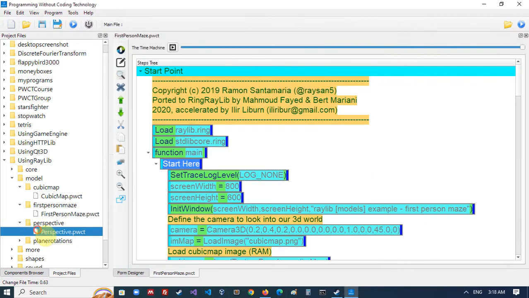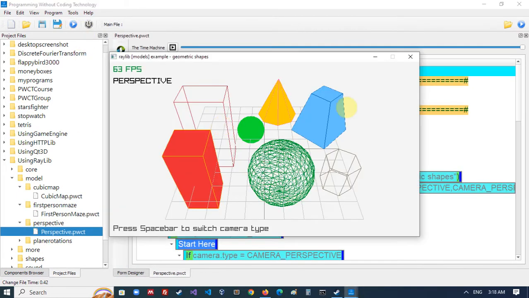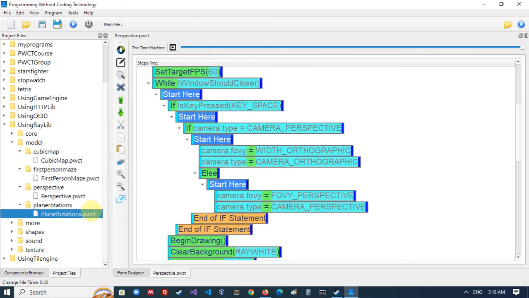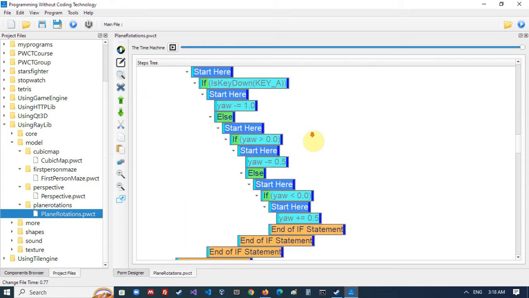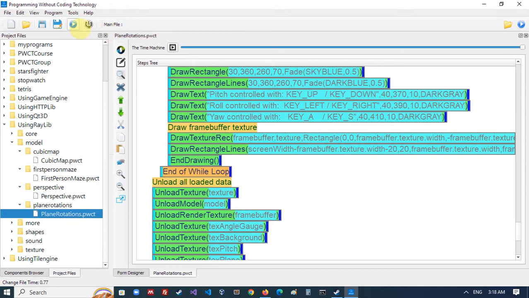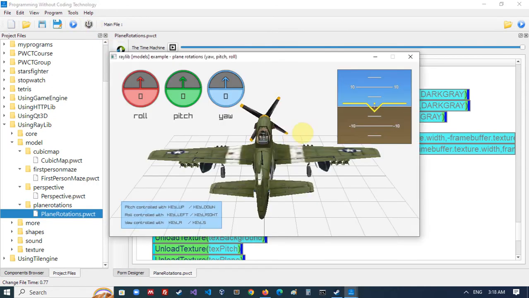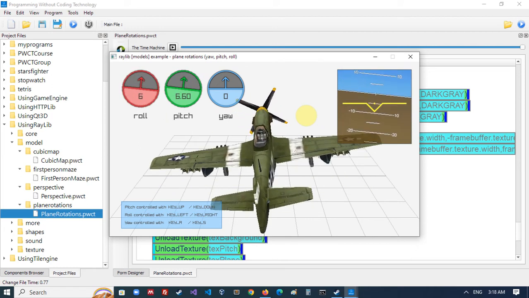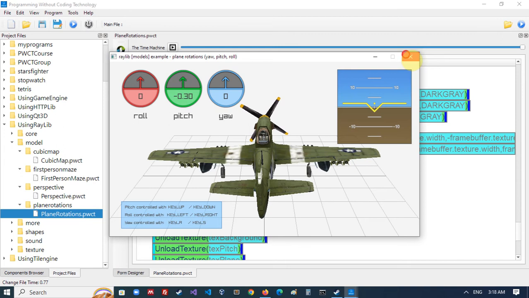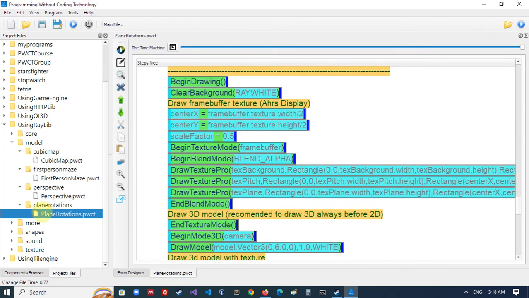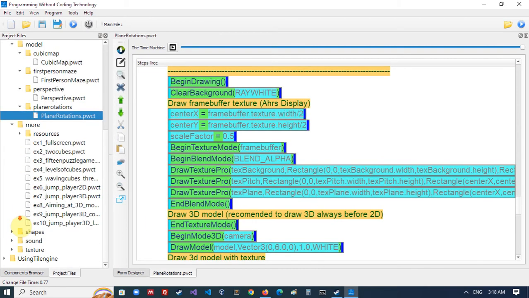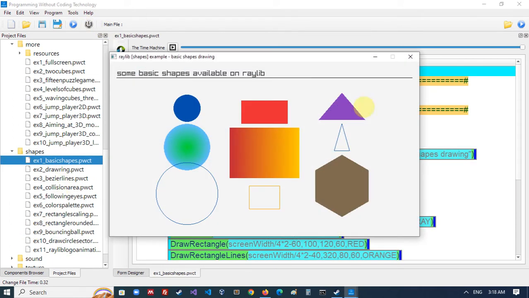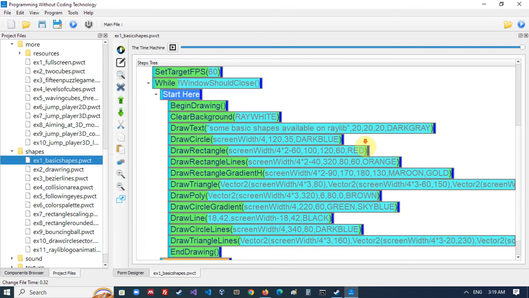Okay, here is another example about perspective and another one about plane rotations. We can run this. Looks nice, you know. We have this plane, we can rotate it. Very nice. It's about loading a model. And now we have shapes. Basic shapes. We can draw circles, rectangles.